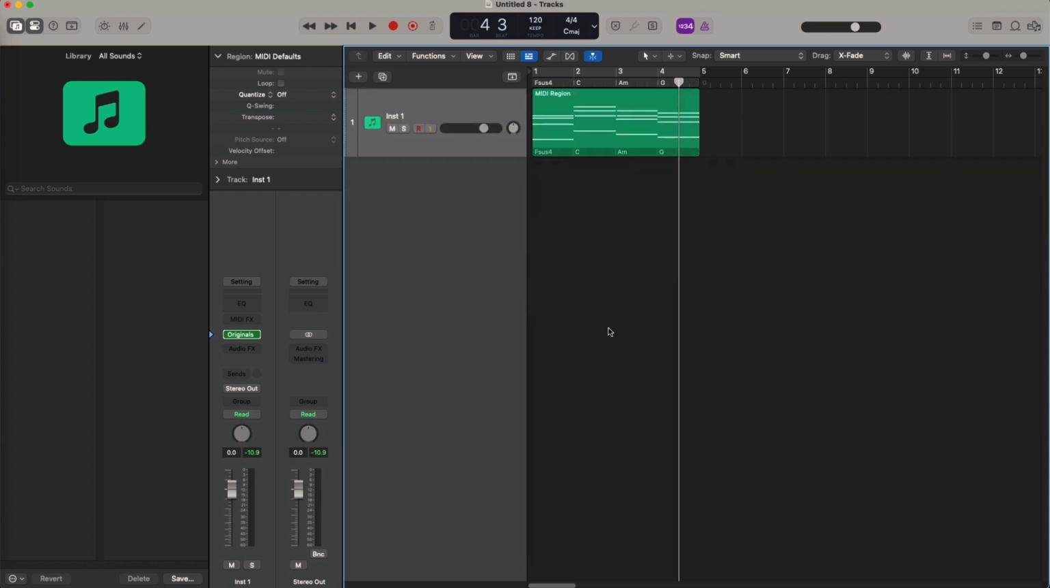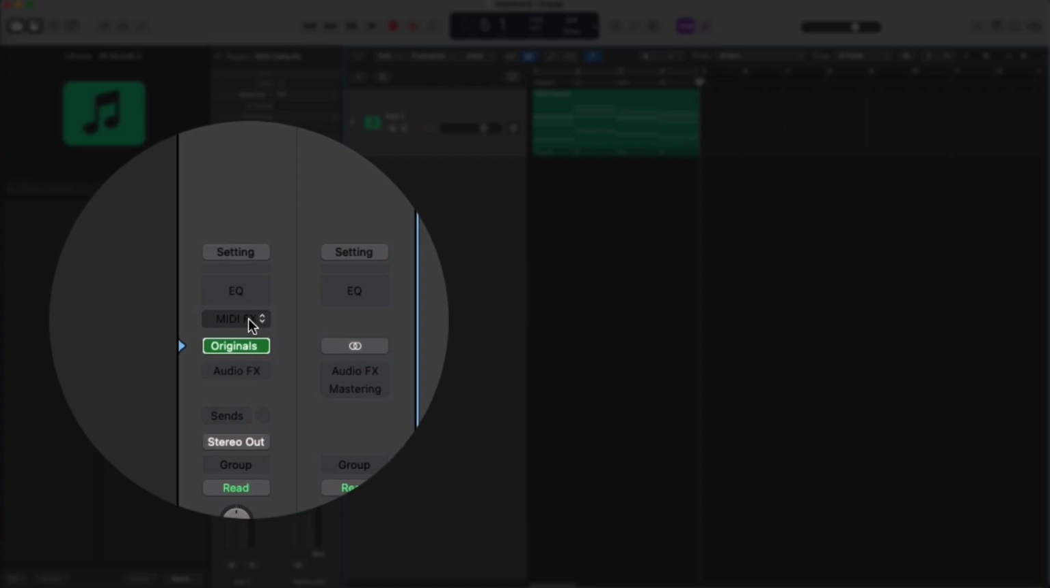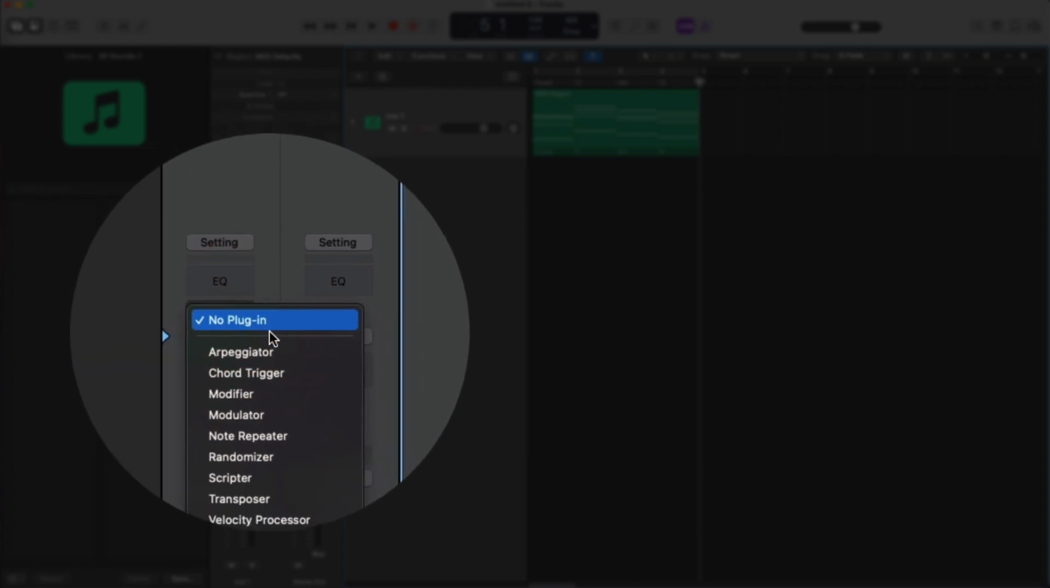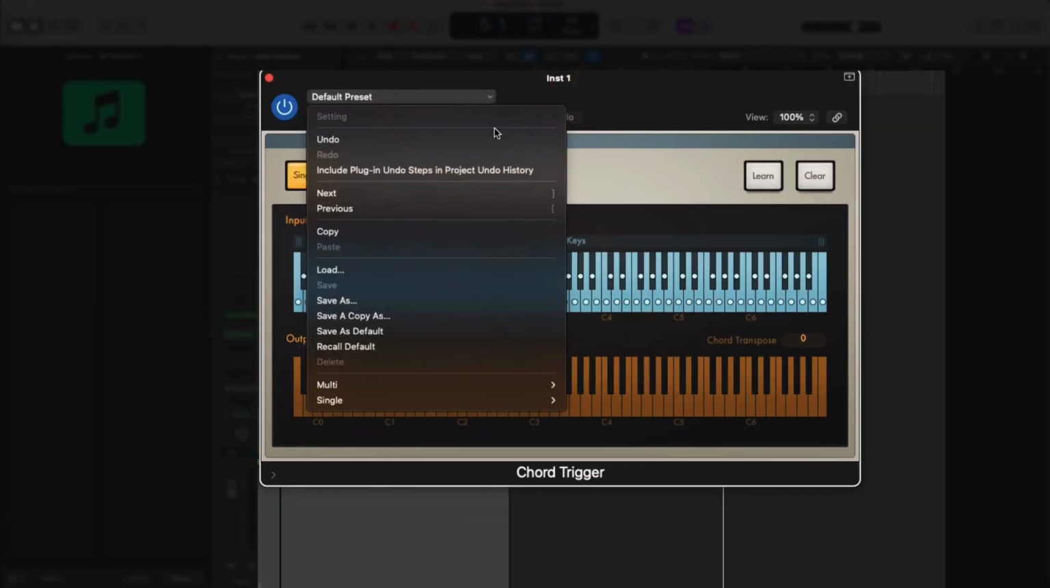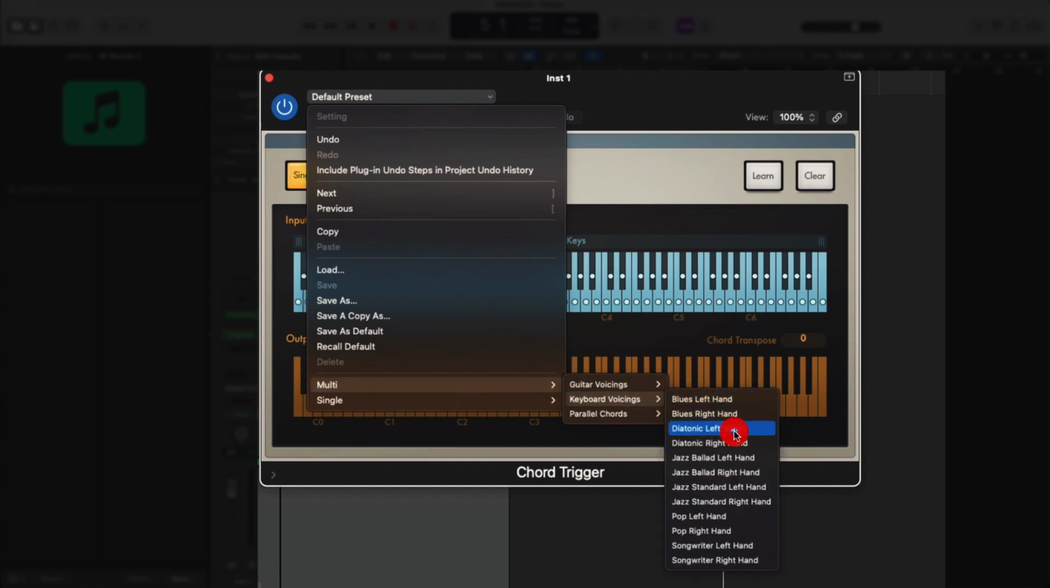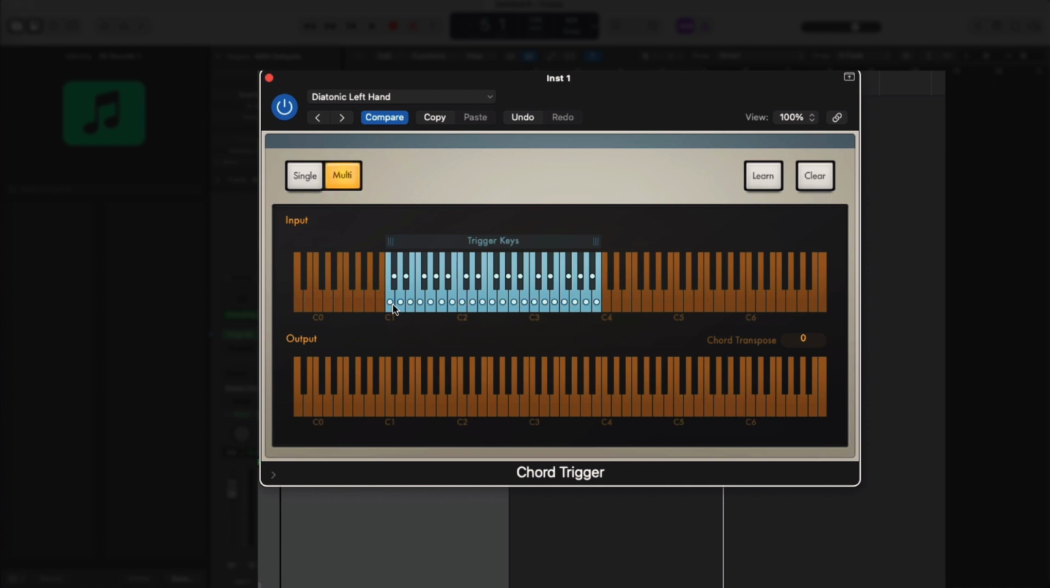Okay, now I did say that I could show you a similar way of doing this if you don't have Logic Pro 11, and that is using the MIDI FX plugin down here. What we need to do is click chord trigger. If you're using Logic Pro 10 and below, this is probably what you'll do. If you come to this menu here, you can come down to multi, and you've got some different keyboard voicings. We've got a diatonic left hand, that's quite similar. Then all you need to do is press a single note on your keyboard and it plays chords for you, which is really helpful.